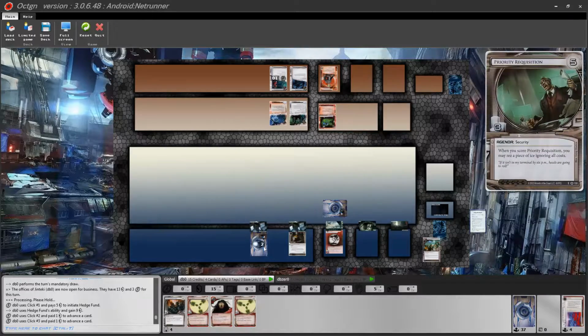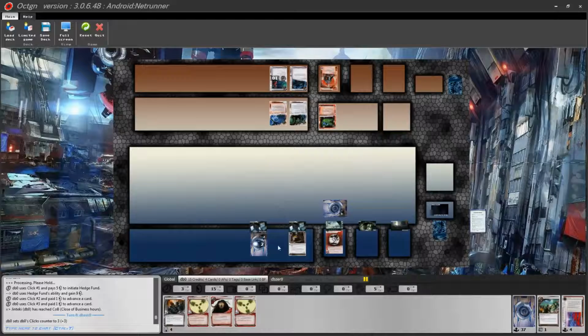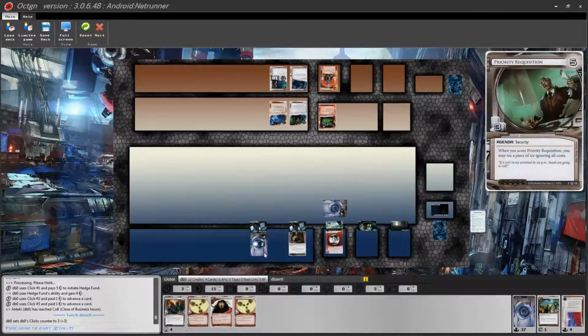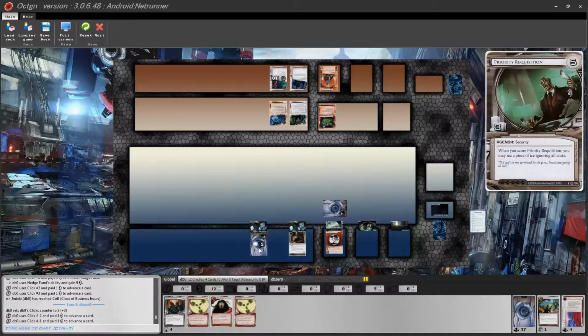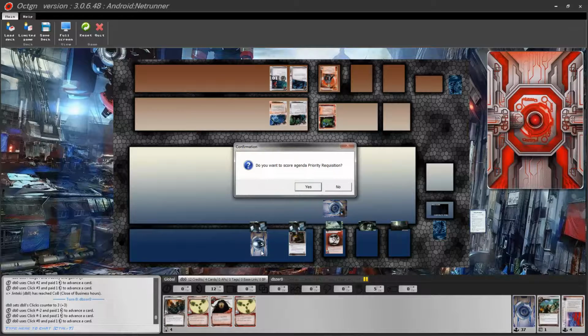The opponent does not know if this is an agenda or an asset, but they can find out by exposing it or running on it. So we saw advancing, let's see how we score. Scoring is easy. As soon as you have all the advancement counters on your card, in this case it costs 5, double click on it, it will try to score it, and then you can press yes.